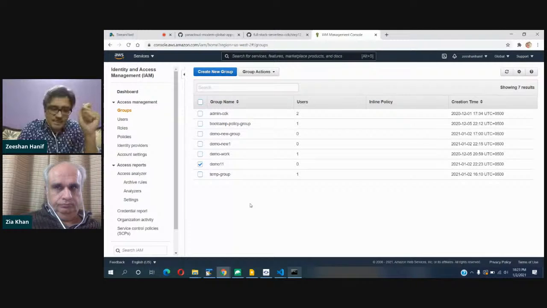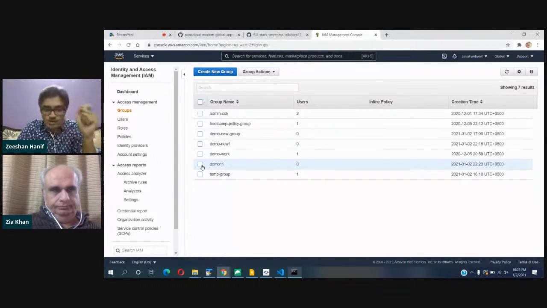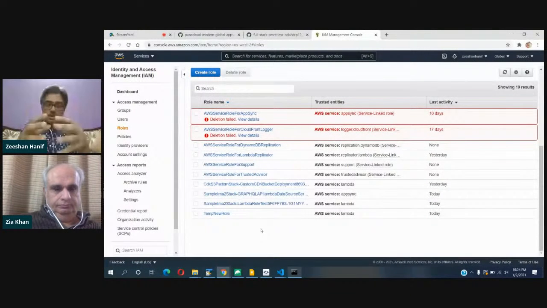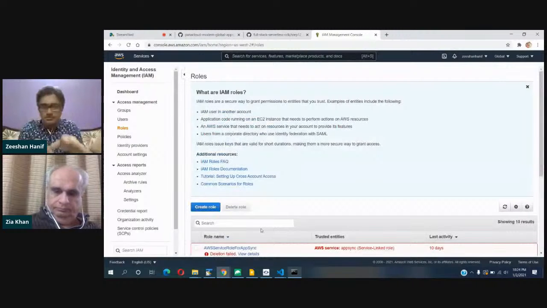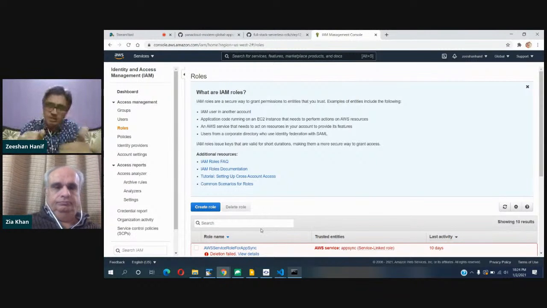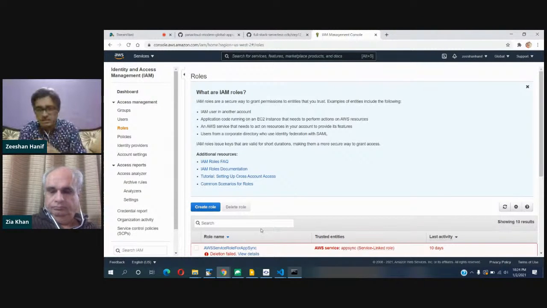Then we have another important thing, which is role. Now role is a very important thing in case of AWS. Role is similar to user, but it has a few differences. It is not like you will assign a role to your user. You will not be assigning a role to a particular user. Role itself is an entity, a kind of a user. But the difference is a role can have multiple policies. So you can assign policies to a particular role.